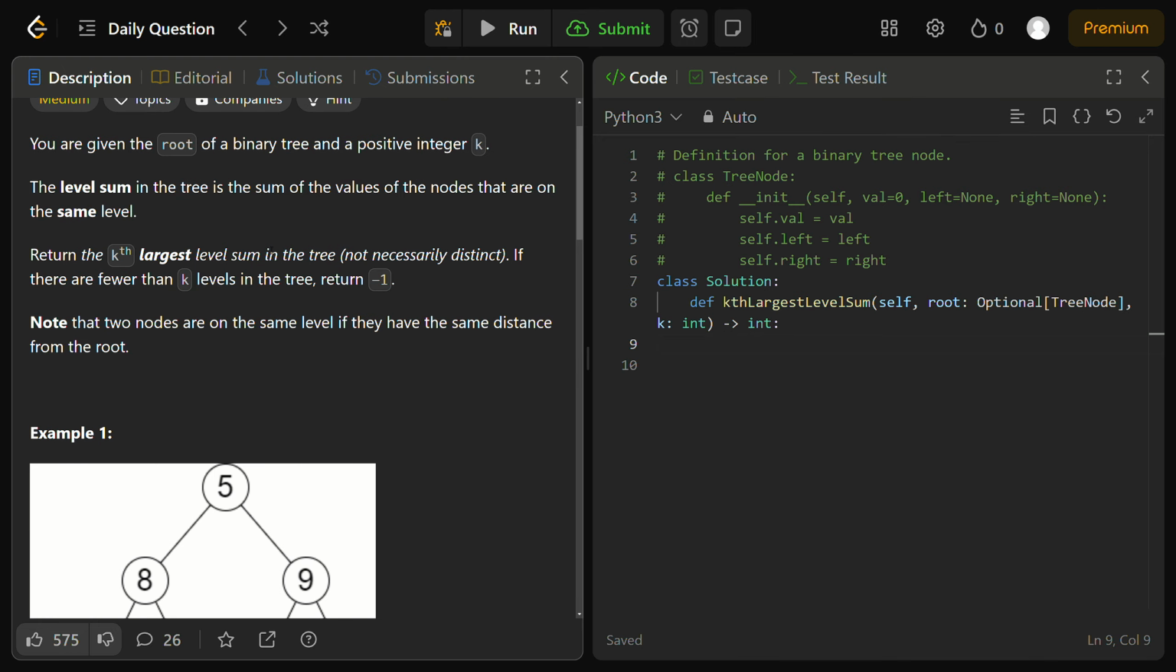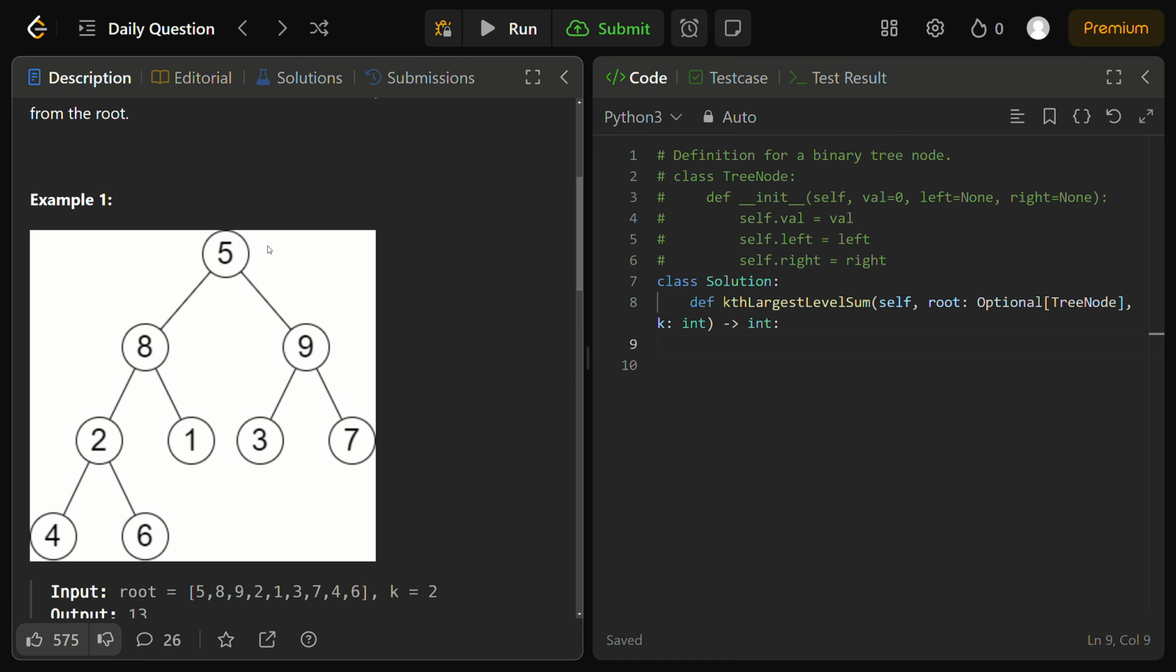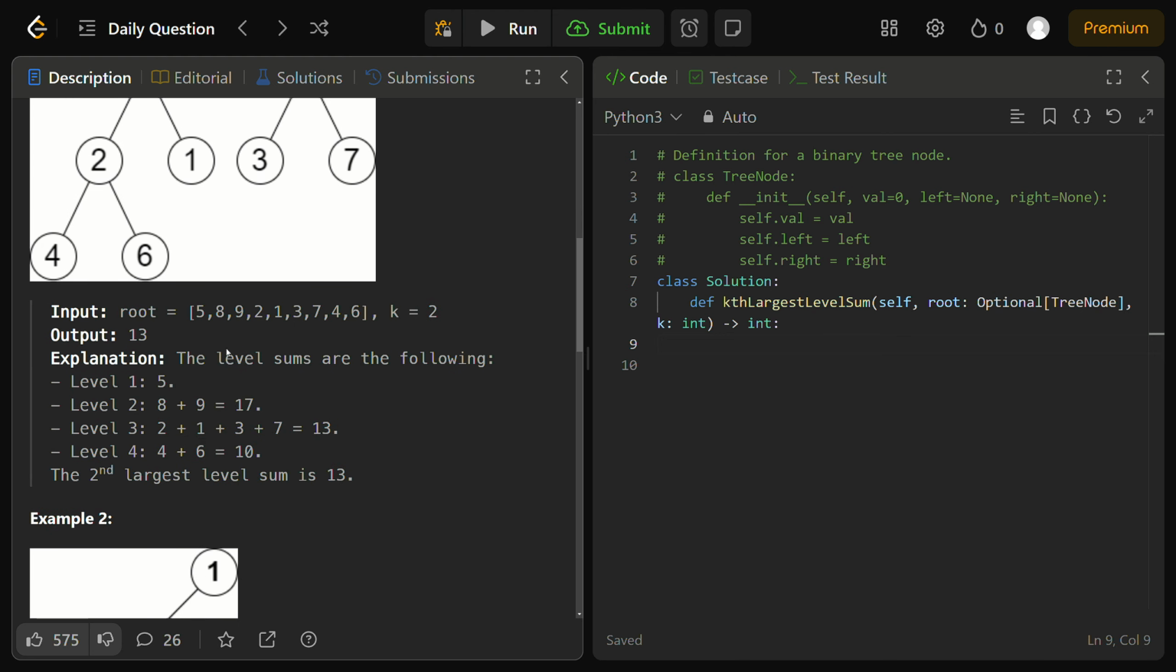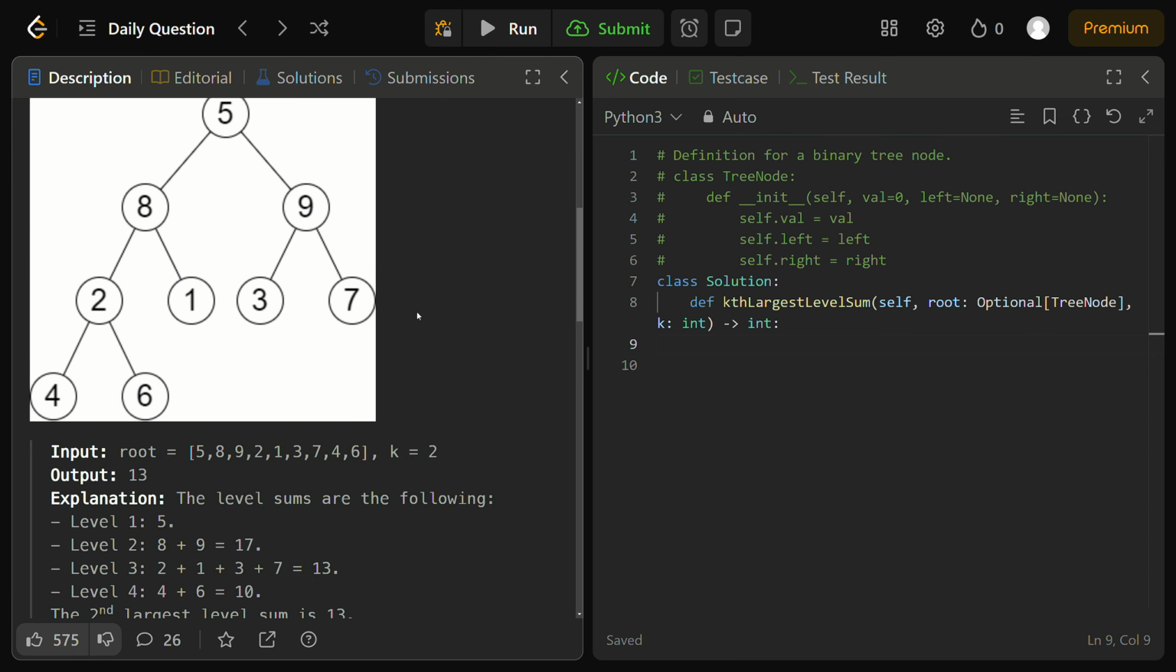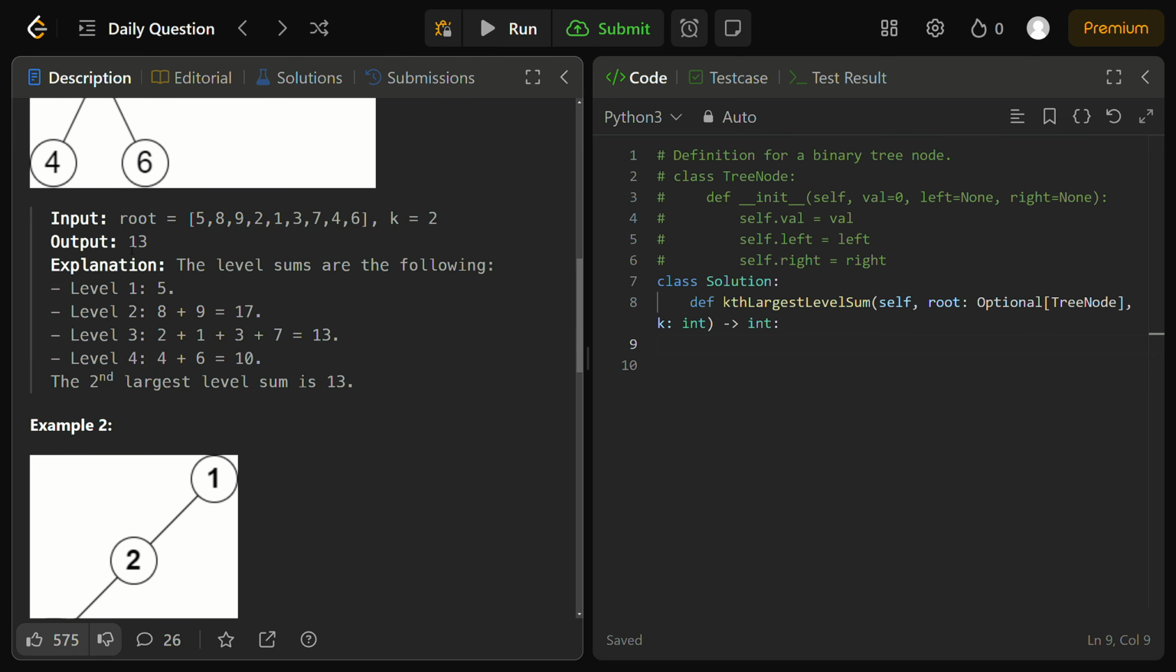And note that two nodes are considered to be on the same level if they have the same distance from the root node. So in example 1, they also give us an image to better visualize how this tree would look like, right? And our k value is going to be 2, indicating that we have to return the second largest level sum of all the different nodes that are the same distance from the root in the binary tree. And in this case, that would be 13, right?